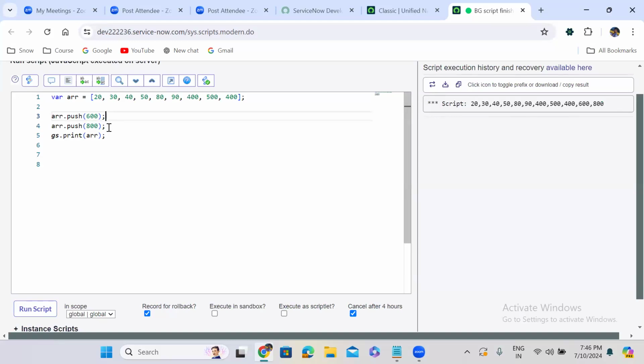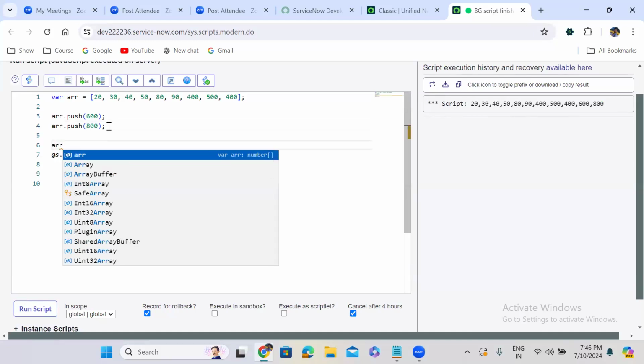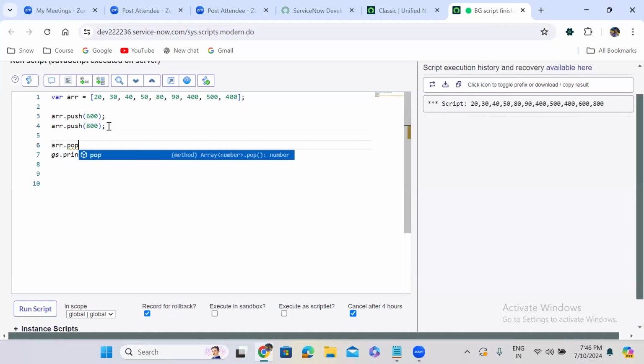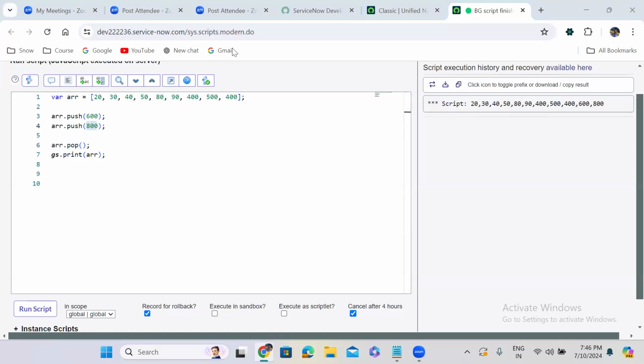If you want to remove an element in the end, you will use ARR dot pop. Pop will remove an element from the ending. Here 400, then 600 will be added. After 600, 800 will be added. So using this pop method, you are removing the last element. So we can't add 600 and 800 at a time. Okay. So ARR.pop will actually remove the element in the end.